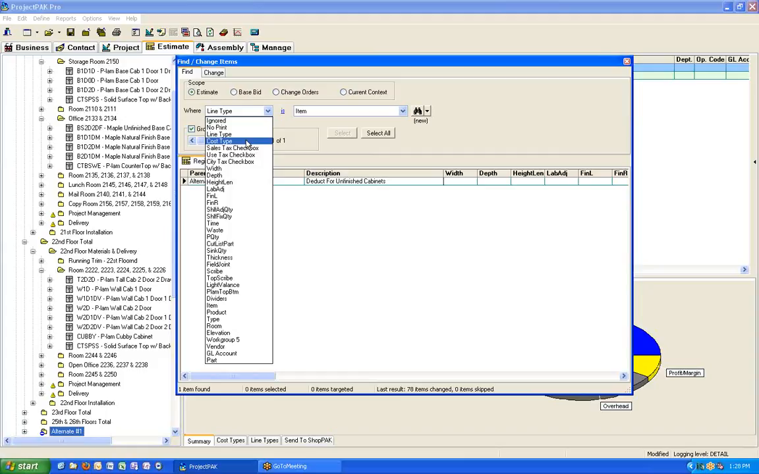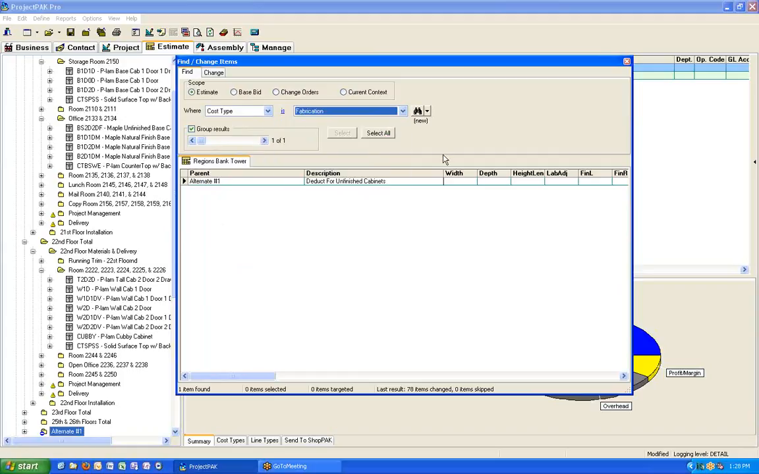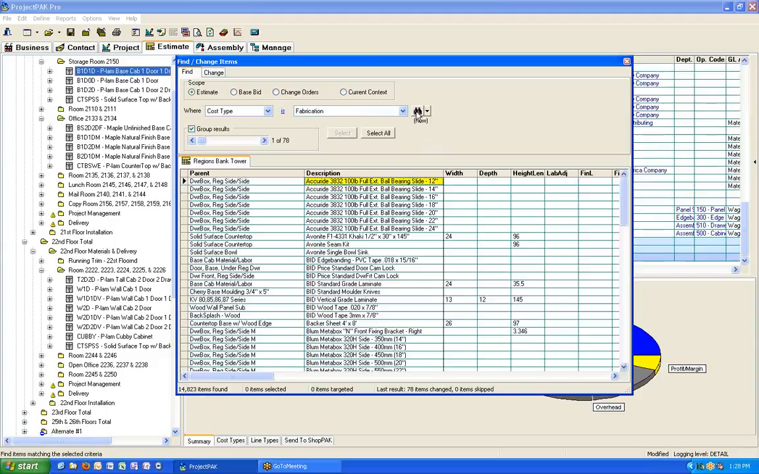Let's say I wanted to make a selection by cost type, and I'm going to choose fabrication because that's the biggest one in there. And I'm going to click New. So now it's going to select every line in the estimate that was of the cost type fabrication. As you can see, it selected almost 15,000 things, simply because it's a lot of them.